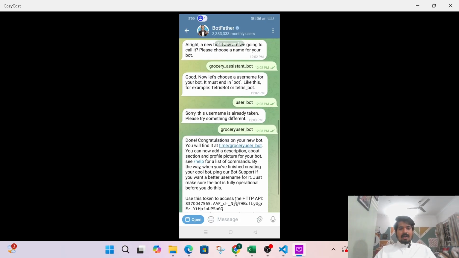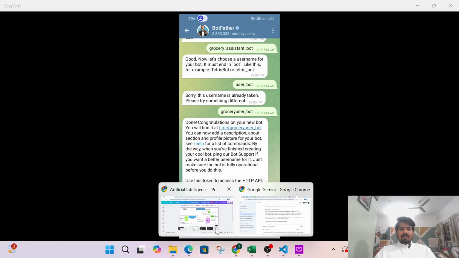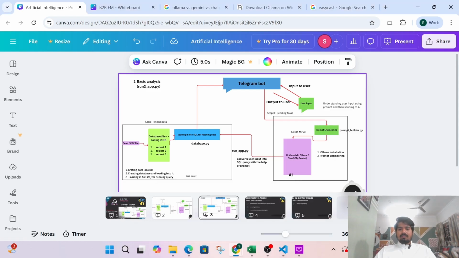What is important to understand here is this is a token. Okay, HTTP API, this one. Now this is your token. So this is important to you, means keep it with you, don't share it with anyone. Anyway, I will delete the bot after this tutorial is over. So this API is everything to you, and this is where we will use it to connect this one that we already saw.